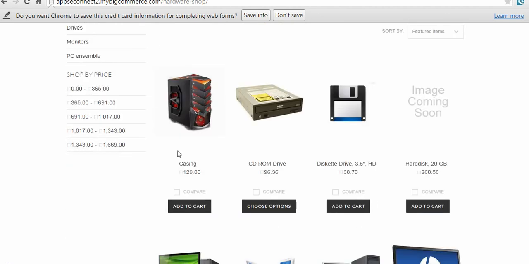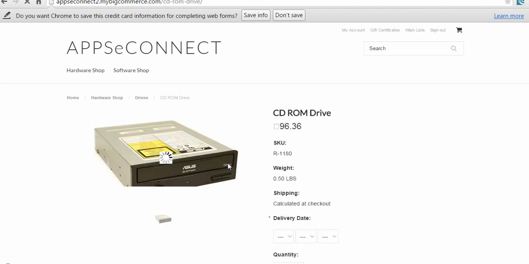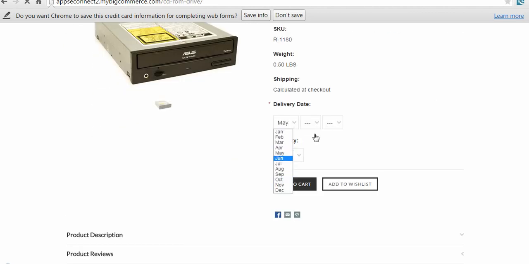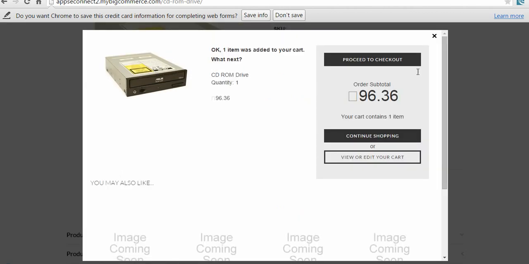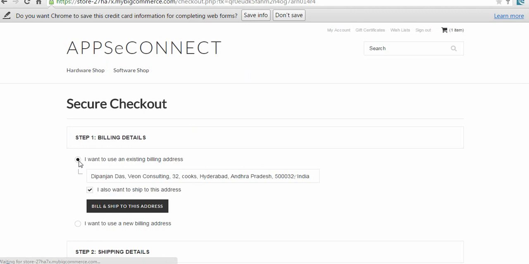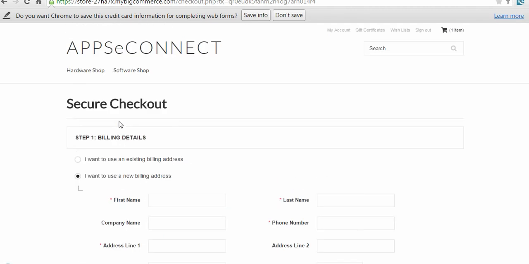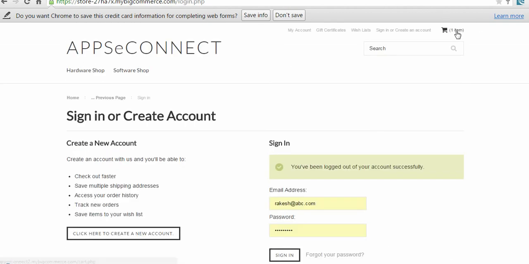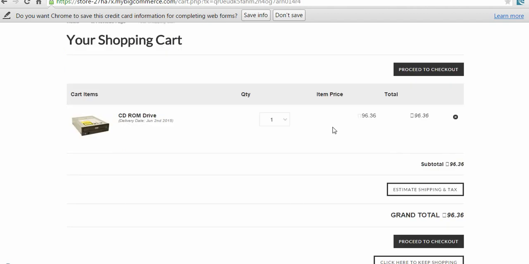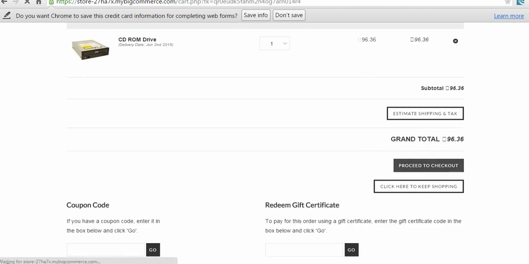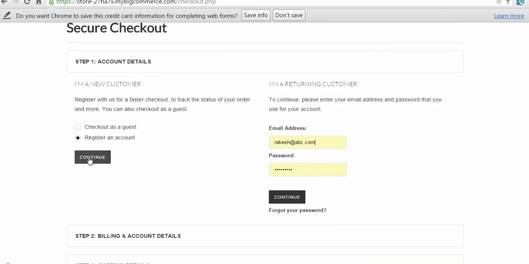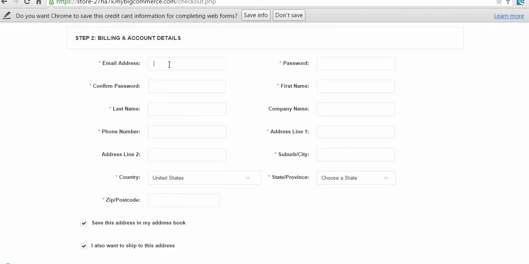let's go ahead and order something from this BigCommerce site. So let's say we order CD-ROM drive today, and let's select a delivery date and the quantity be 1. Let's proceed to checkout. So we can use a new billing address actually, or I'll just show you how to do that. Okay, just proceed to checkout. We can just register an account here. So let's go ahead and do that.